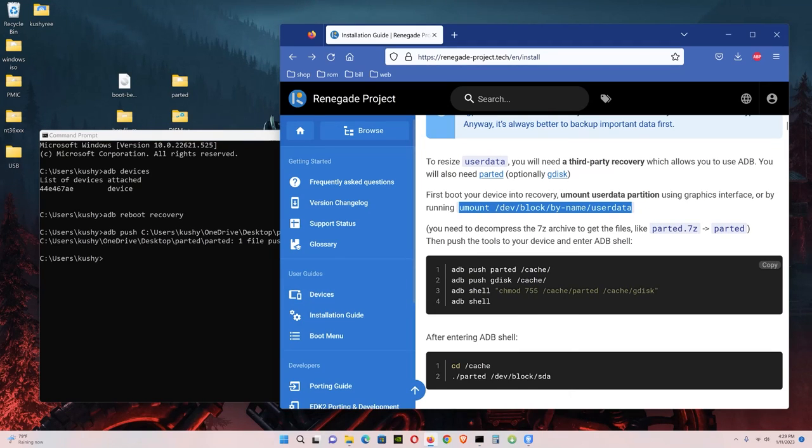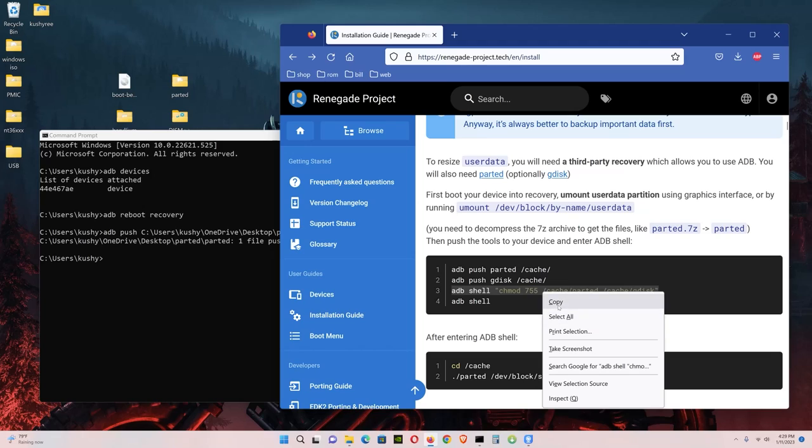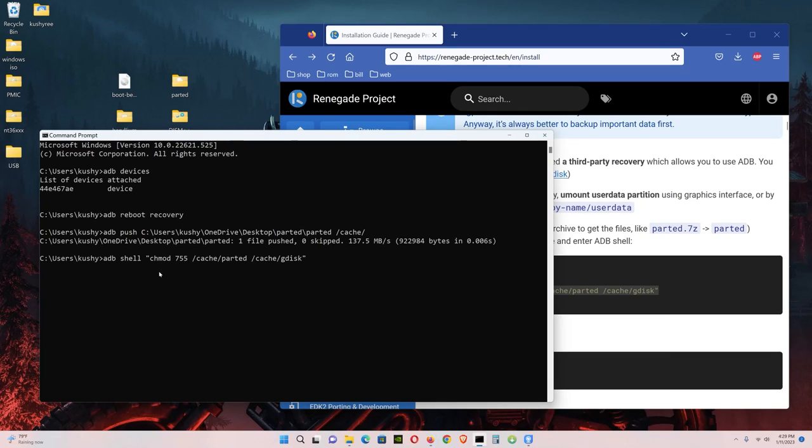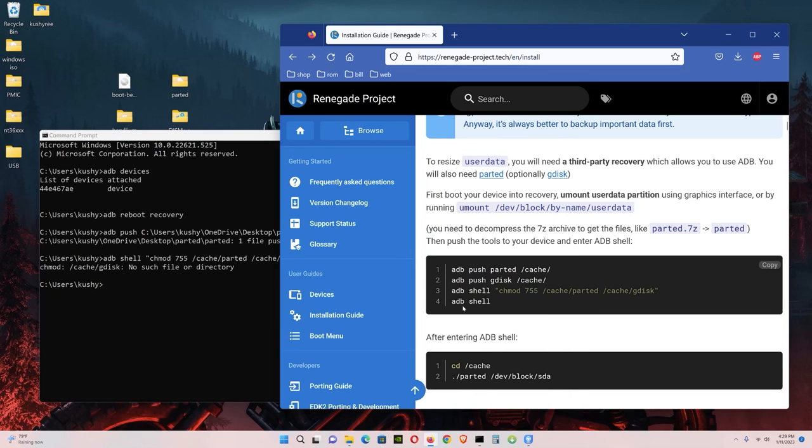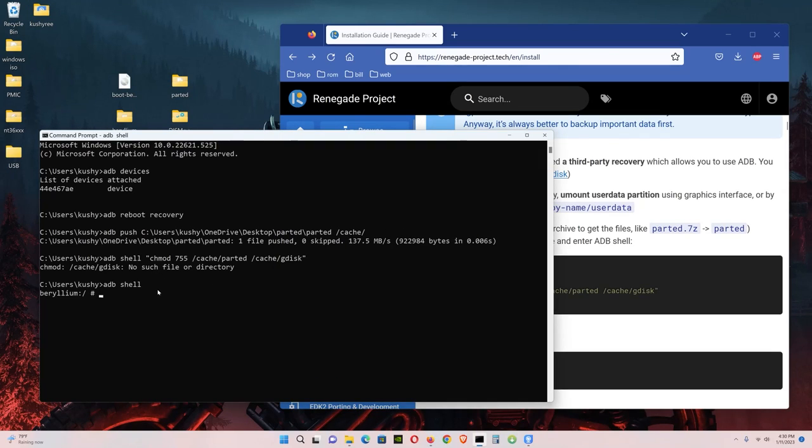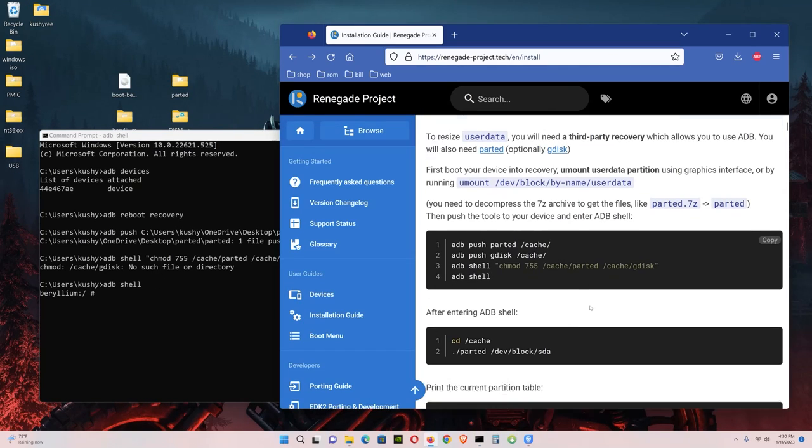Then this one, not it. This is another option. Okay, ADB shell, and then you can also do it. Right, ADB shell again. Right, we are in the shell.